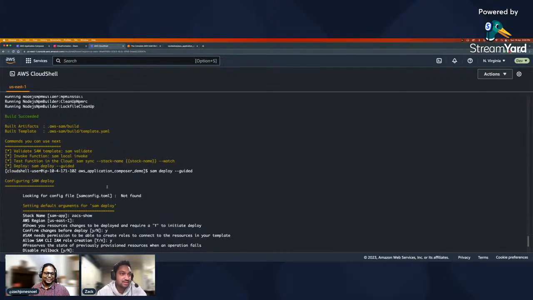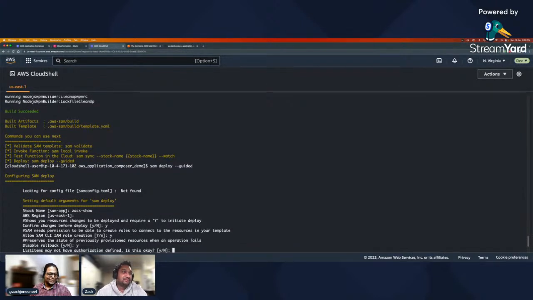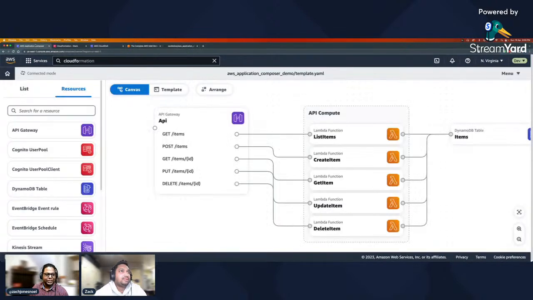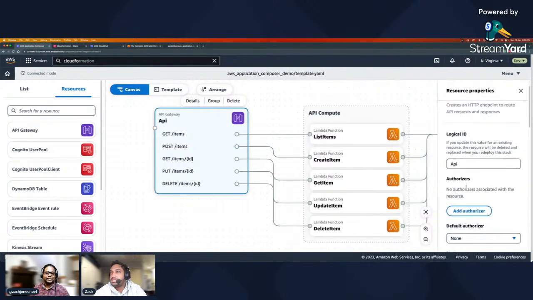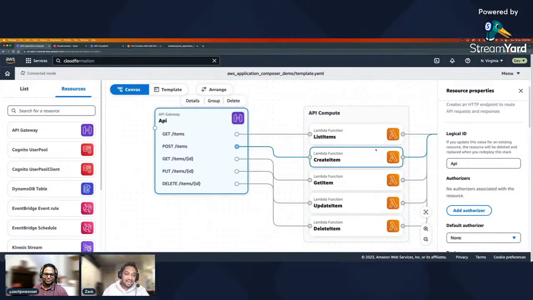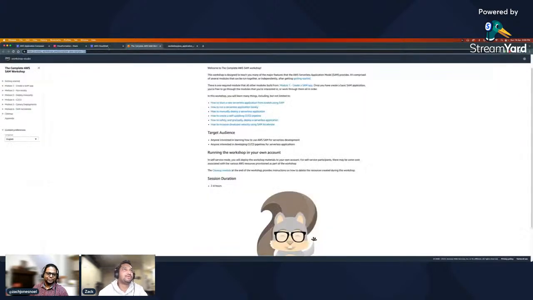So it basically preserves anything that fails. Oops. The list items may not have authorization defined. Is that okay? When I go back, the API gateway is open. Yes, there's no authorization defined. That's what we talk about with AWS best practices. The way I'm going to deploy now is not the best thing to do unless it's a demo like this. So don't do this in your production environment, please.